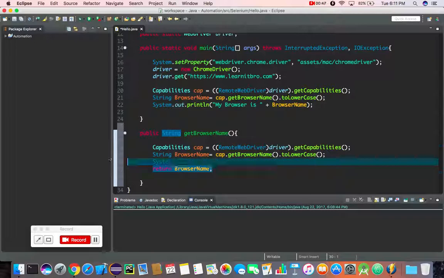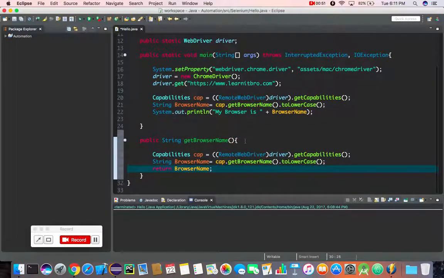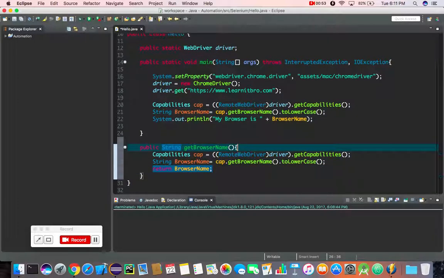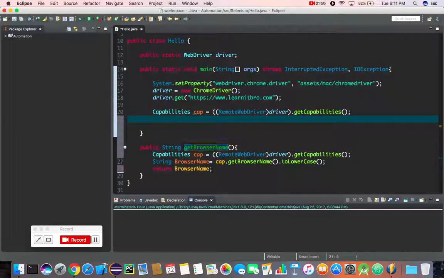And let me delete this system printout. So it'll be something like that. This method will return the browser name to here so I can use it somewhere else. So let's get rid of this part and keep the capability part, and let's get to the point of this tutorial, which is getting the version.